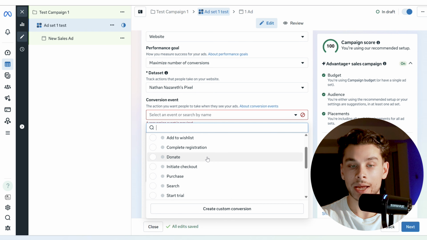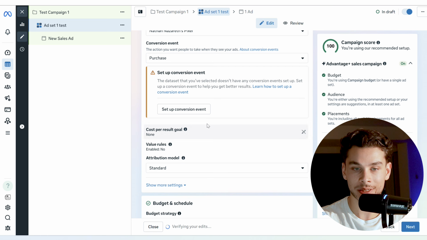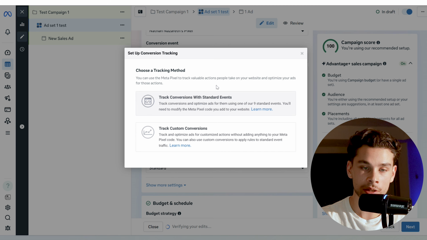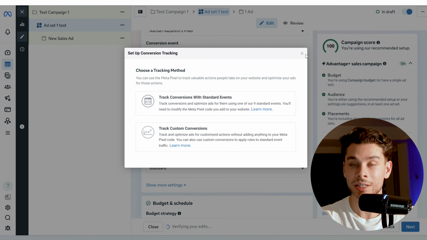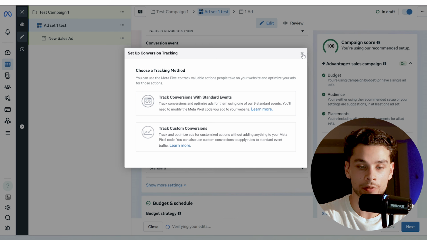So navigating back over to the Ads Manager, as far as the conversion event goes, same thing. You just wanna select purchase here, and then go ahead and click set up conversion event. And what this is gonna do is make sure that your pixel is indeed firing correctly, and it will be tracking all of the purchases, so they'll show up inside of your ad campaigns.